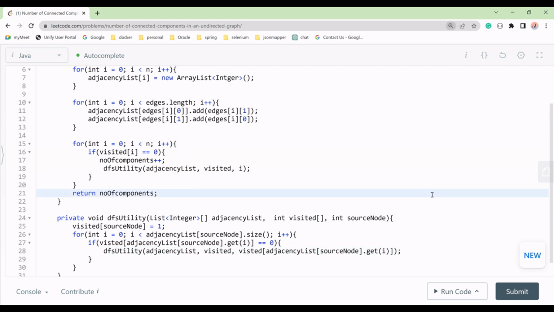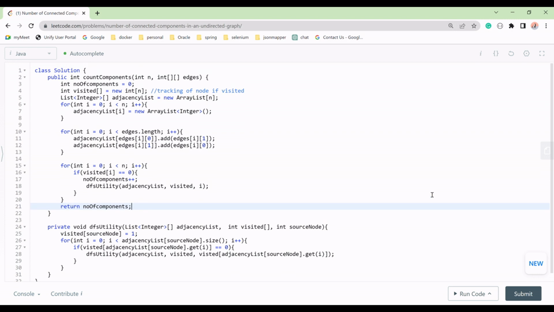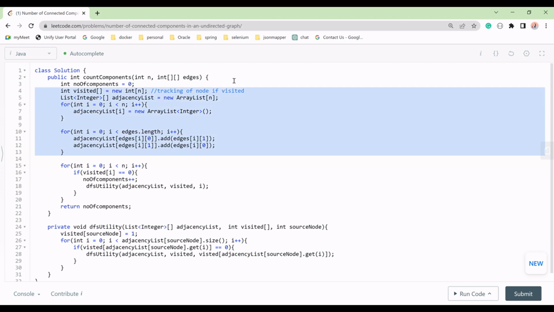So let me recap one more time. We'll check if there is any issue. First, this is the function we have given, countComponent, and we have given the number of nodes and the edges. Now we have the number of components. Then we have taken a visited array to track whether nodes are visited or not. And then we have the adjacency list, which we will initialize and maintain like this. So now we have the adjacency list.